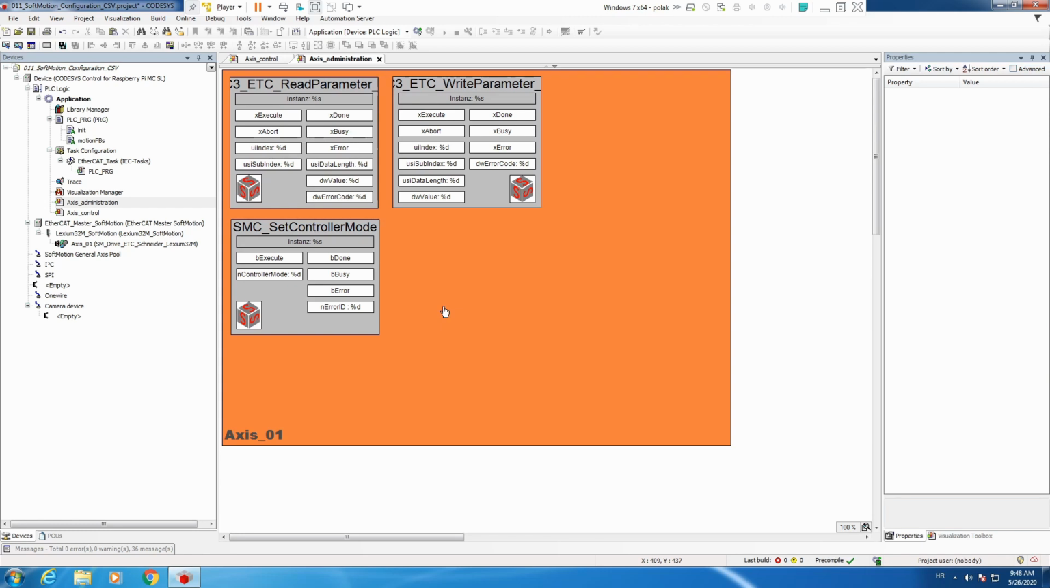In addition, between the last video and this one, I just added this orange background so that it is a little bit more clear that we are working with the axis. Now, how to use torque and what is CST?